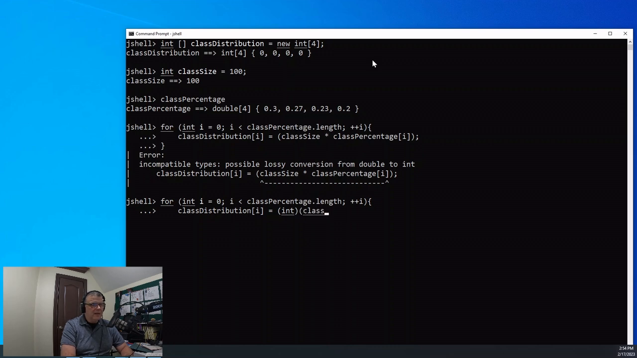And now I say class size star class percentage I. Make sure we're all lining up here. So let's break this down while I was typing. We know what that for is going to do. It's a definite loop. It's going to go through the length of the array, and it happens to be 4.